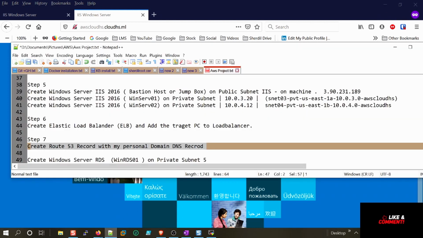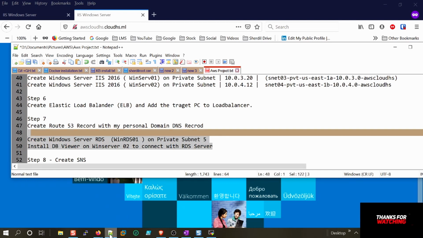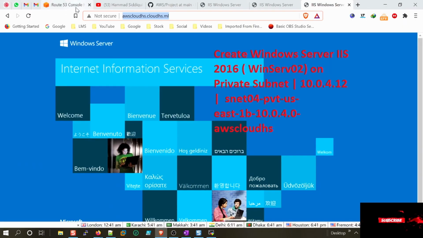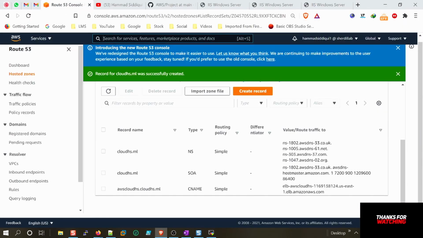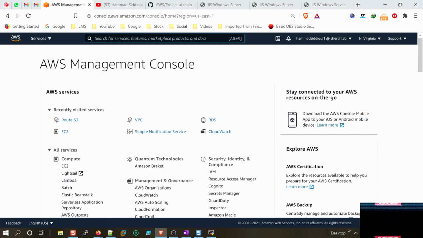Our next step would be installing an RDS. All right, perfect. So let's go to our console, and now we will install RDS. We are on the page. RDS already listed here.